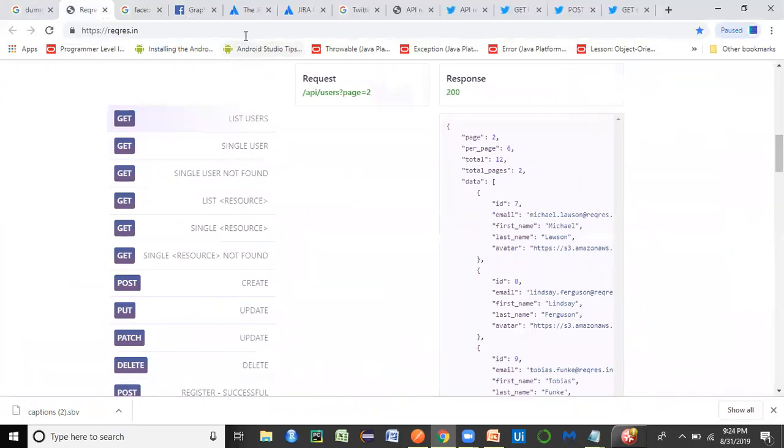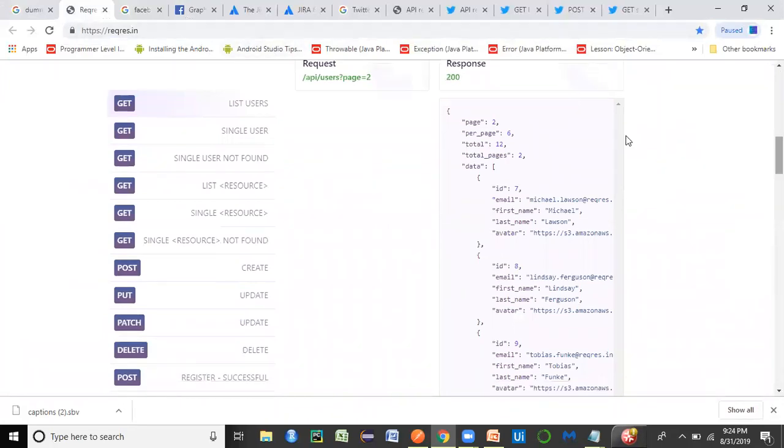We just have to go to this URL and they have given a lot of options here. You can see get list of users, single user. These are all different get calls. Then you have different examples for post. If you want to create something, then there is an example for post API. Then you have put, patch, and delete.